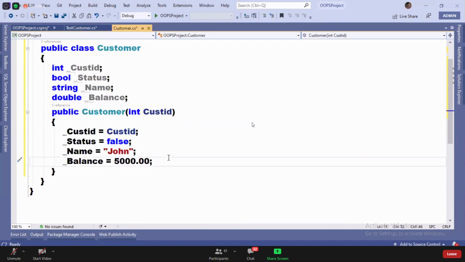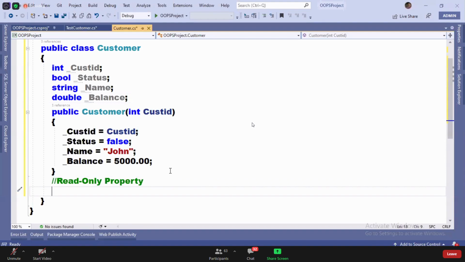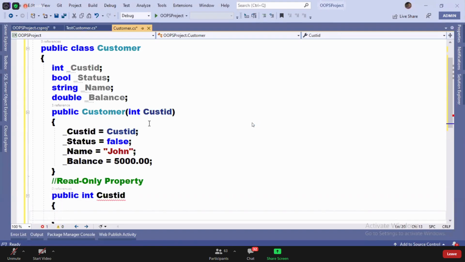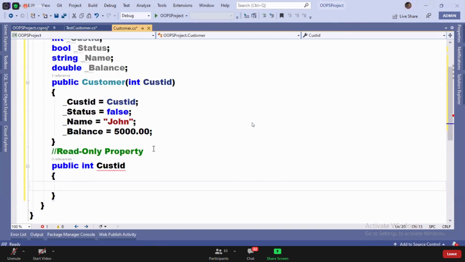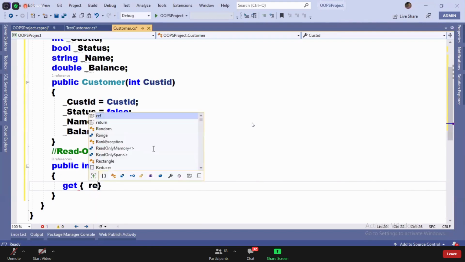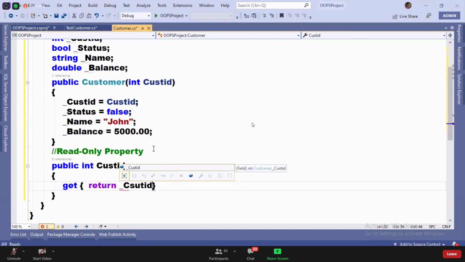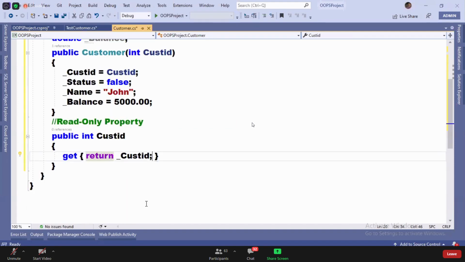Now, guys, let's start defining properties. The first property I want to define is customer ID, and that should be a read-only property. So watch: public int CustomerID. And if it is a read-only property, we require to write only the get accessor: get return _customerID. That's it, guys. Return underscore customer ID.